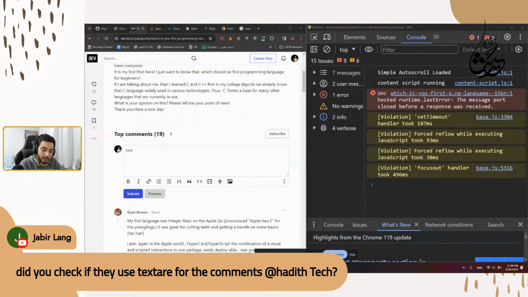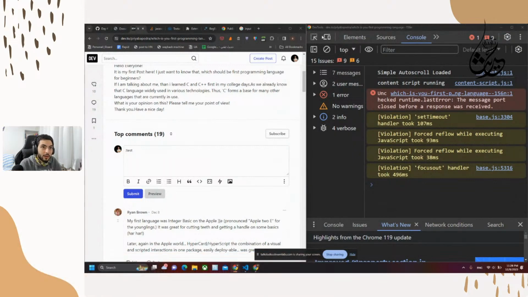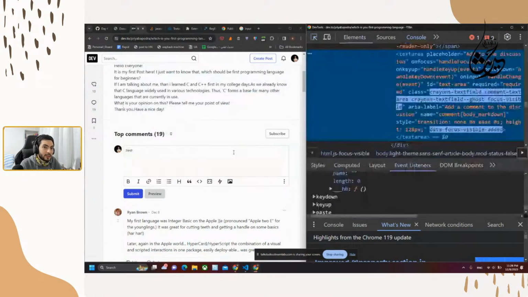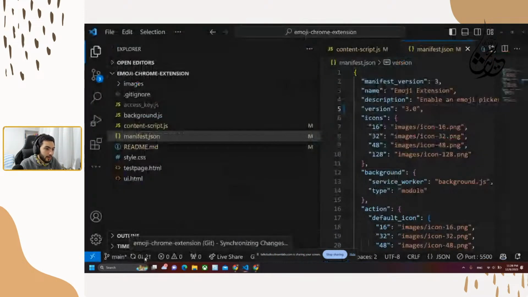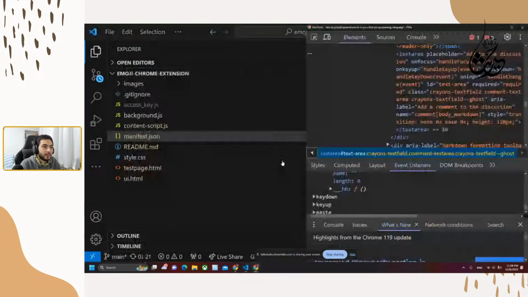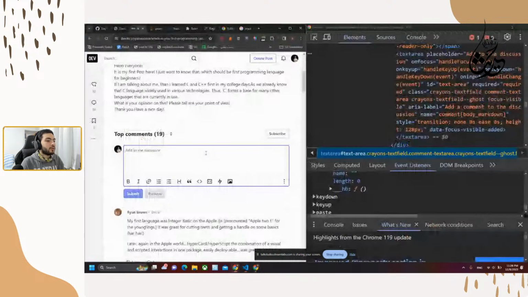And did I check if they have a text area for comments? Yes, they are using text areas here. By the way, for GitHub, I'm just going to push the latest two codes that I have written recently today. And here we go.